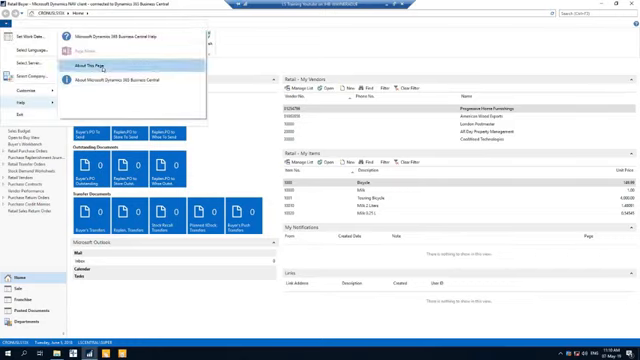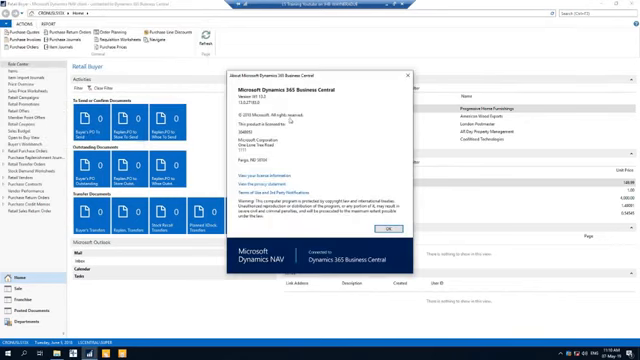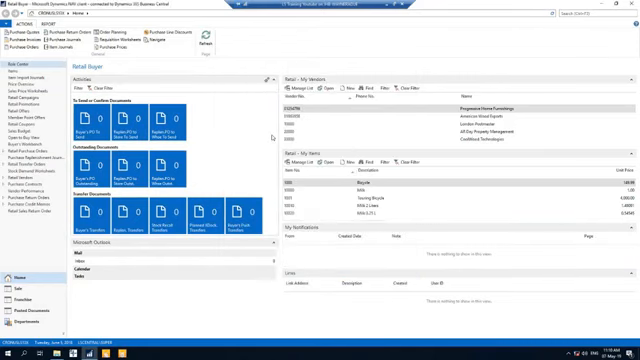So I'm using this Business Central client. The version is 13.3 for Microsoft Dynamics 365 Business Central. This is the one we're going to be using today.